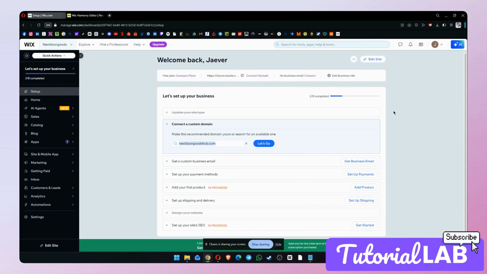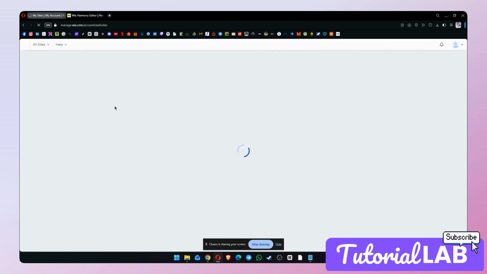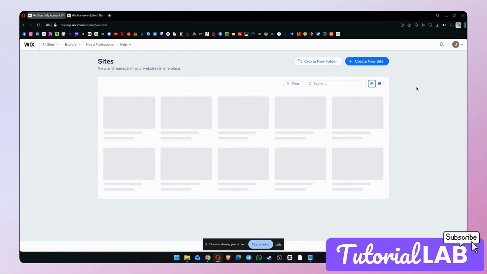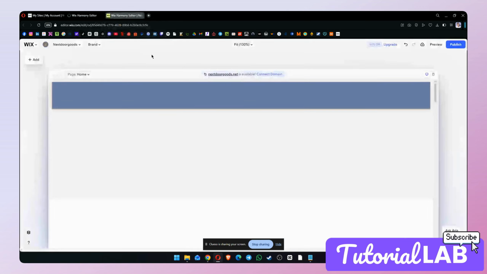Let's get started. On the Wix dashboard, we go to the upper left part to access our websites. Click this, then go to All Websites, or go directly to the website. Once we are on the website's page, click this, and we will be redirected to the editing page of the website.